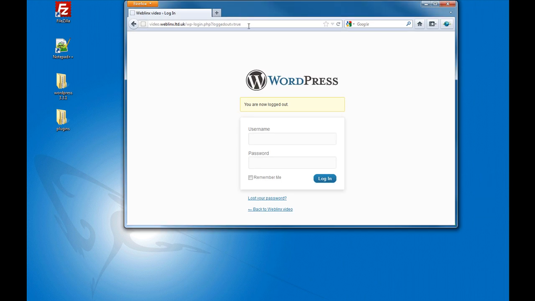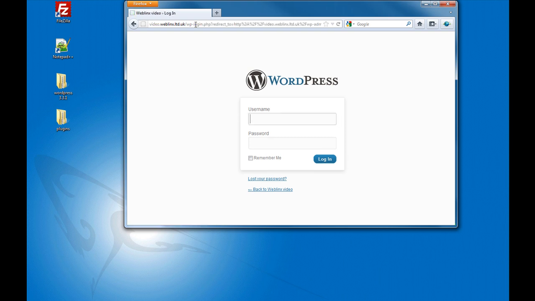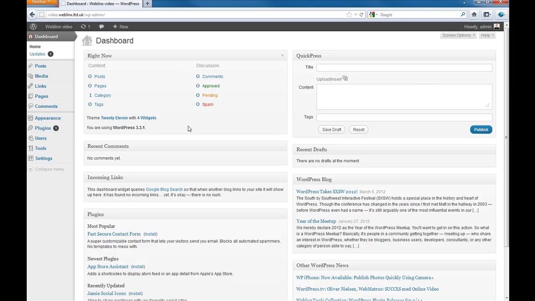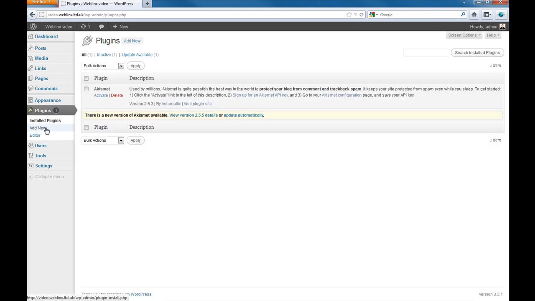So we're going to go on to our WordPress, which, just in case you can't remember, is your URL followed by wp-admin, and that'll take you to your sign-in page. And just sign into your blog. And there we go.